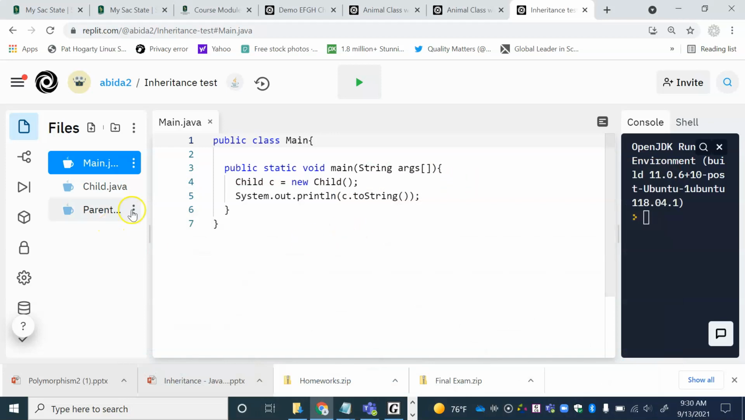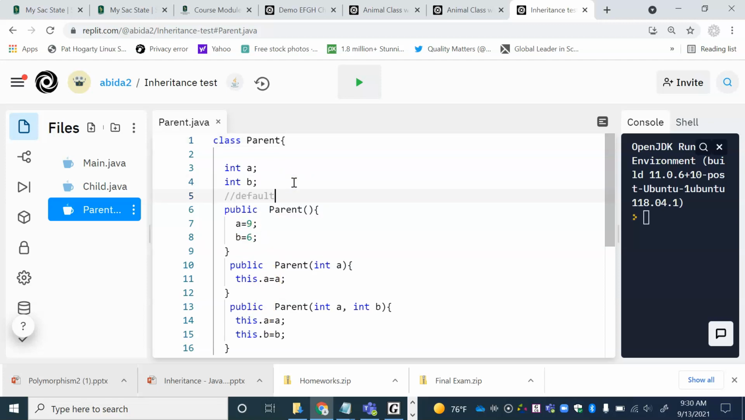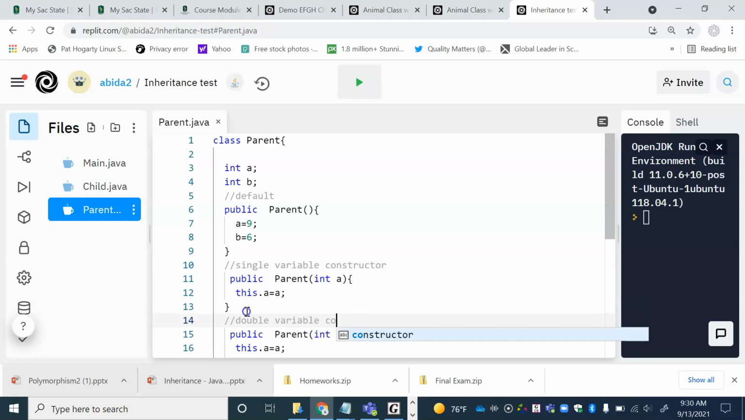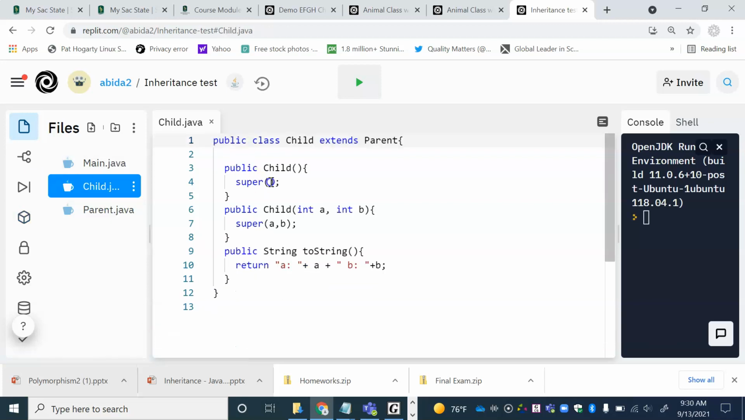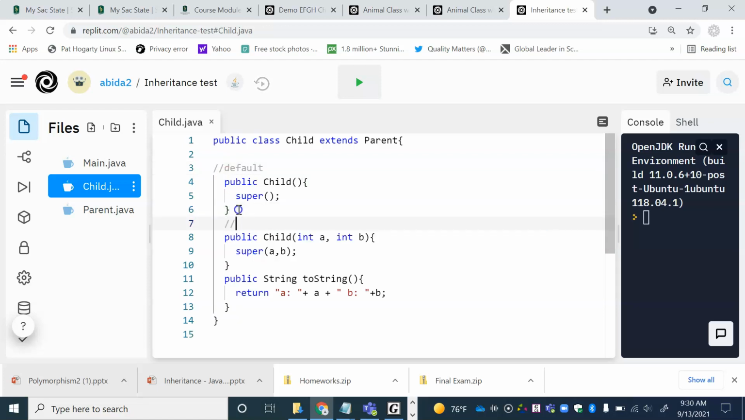So here is a parent class, and the parent class has three constructors: a default constructor, a single variable constructor, and then the double variable constructor. And the child class has a single variable constructor, a default constructor, and a double variable constructor.